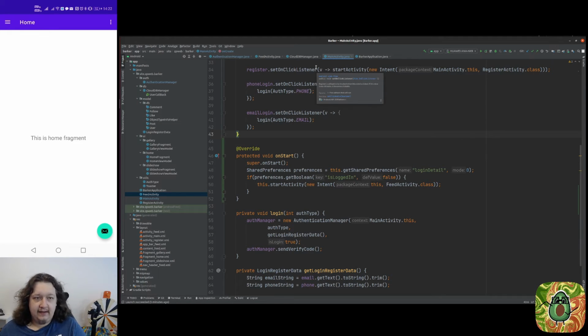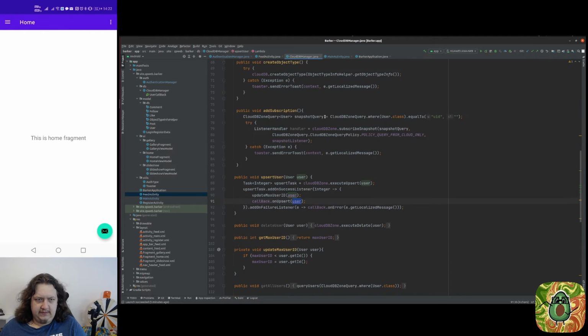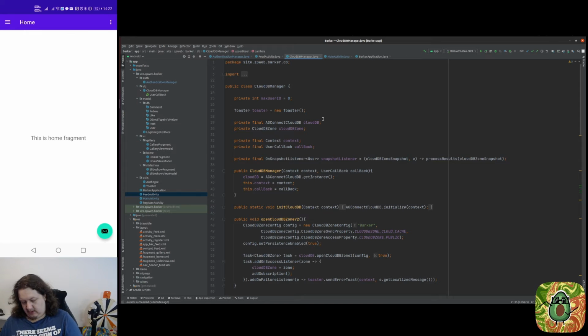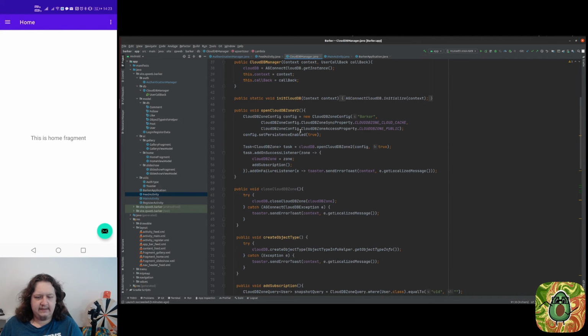So we need the ability to upsert a post object to the database. That is the basic requirement. We also need to be able to know what the correct ID, the current max ID is. So we've got this cloud manager at the moment, but this cloud manager is only really responsible for users. It's got max users, it's got all that sort of stuff. And it's not doing anything else.